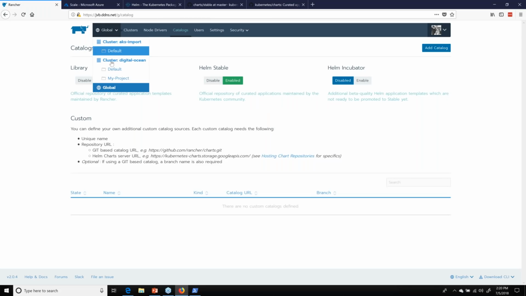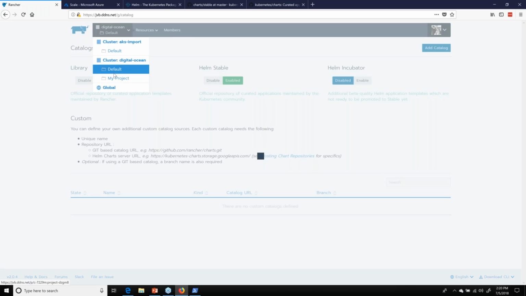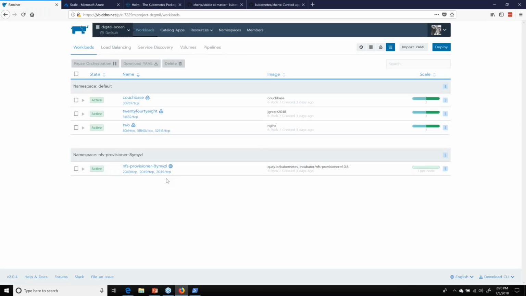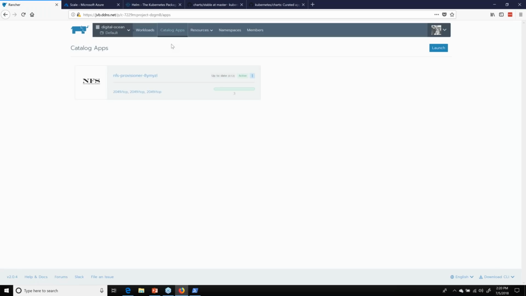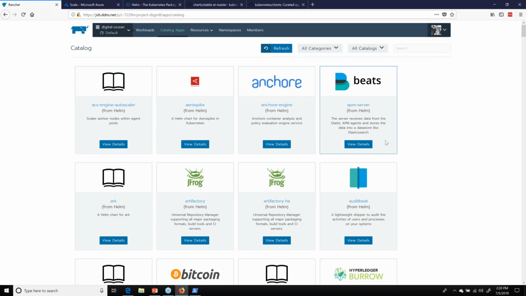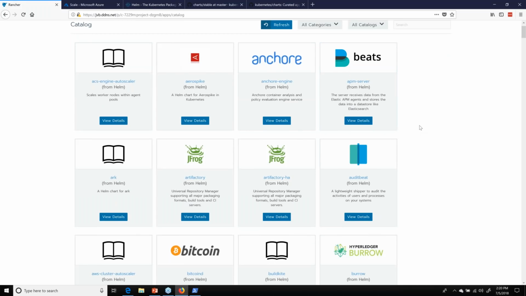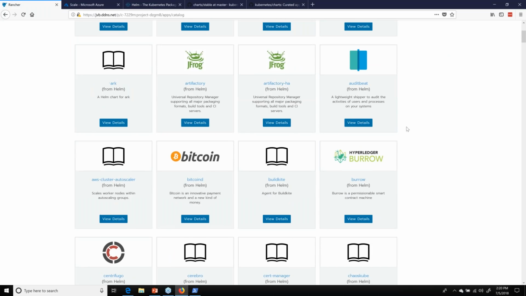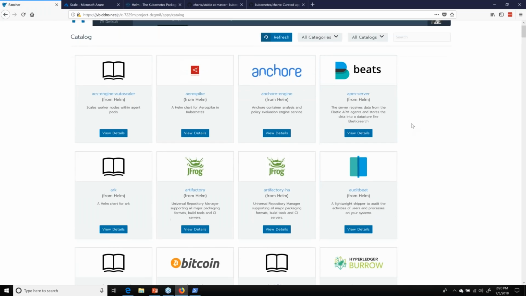So if I want to use one of these applications that is out there in one of my clusters, I would go into my catalog apps. I already have my NFS provisioner as one. I'll just delete it real quick because I like walking through it, because that one's really, really simple. So I have here all of the apps curated by Rancher, as well as all of the various public applications available.